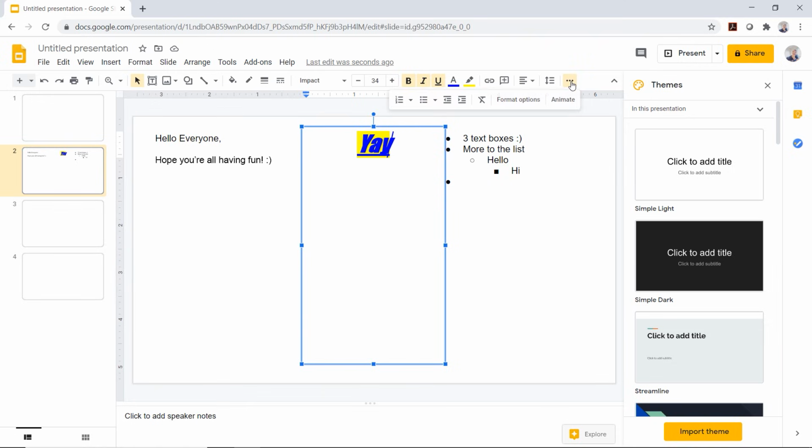Or if I click on more, I have a couple more options, like animating this text, which we'll talk about later in this course. I can strike through or clear the formatting. I can decrease the indent, increase the indent, or turn it into a numbered list or a bulleted list.